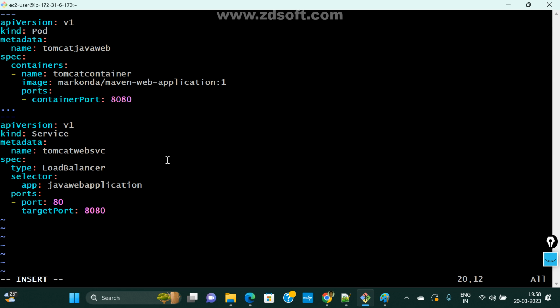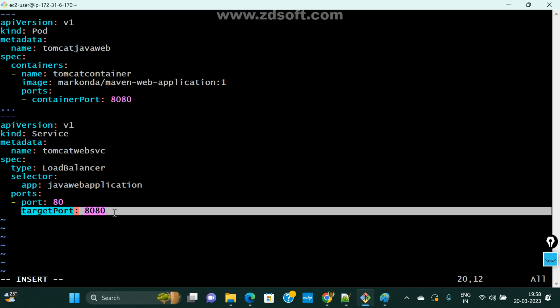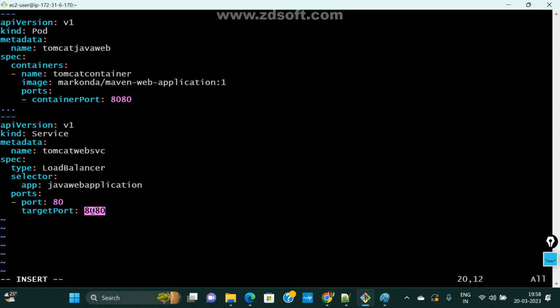Now, this target port should match with the container port. This is the rule. This is how the service object discovers this particular application, based on this information only. For example, if here you gave 9090, here also we need to maintain 9090. If here I gave 7070, here I need to maintain 7070. How are these two objects connecting each other? Via 80.